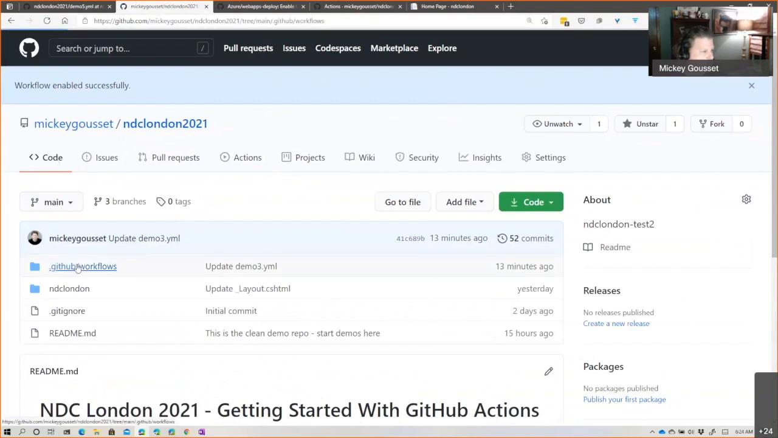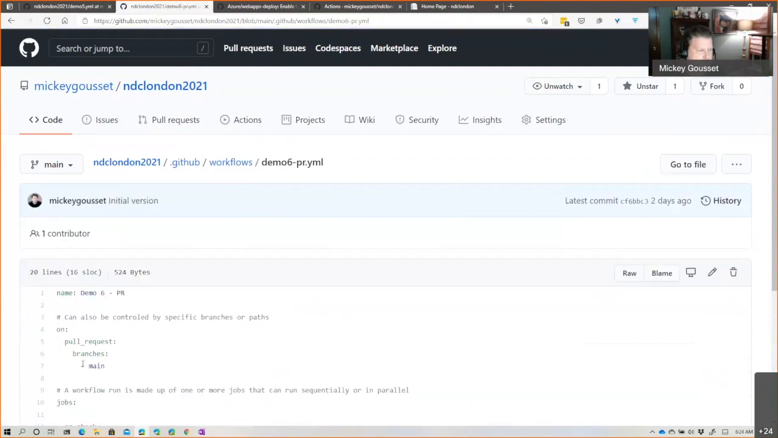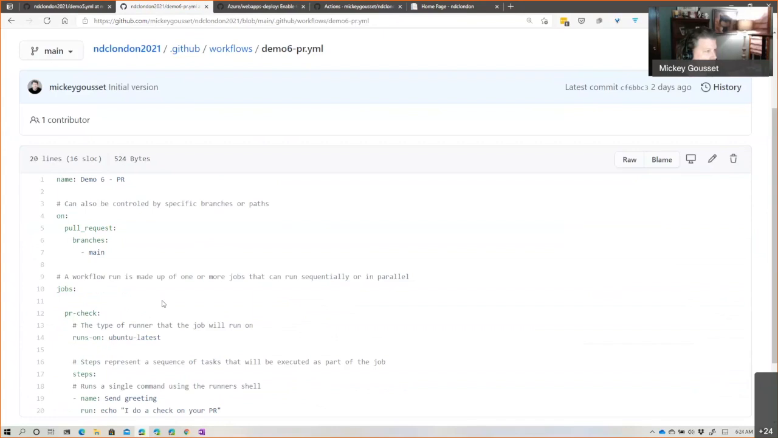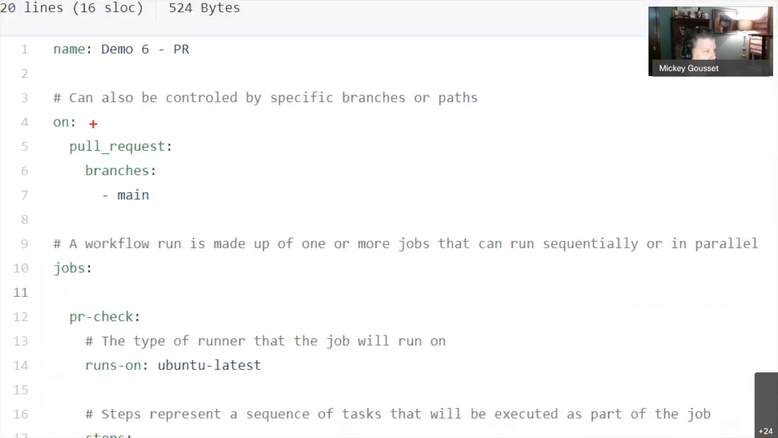So out in the code, this is a workflow that I want to run on a pull request to main. And again, very simple workflow for the most part, but now my on statement is different. I'm looking for the event pull request. And then under that event specifically, I'm looking for pull requests made against the main branch.